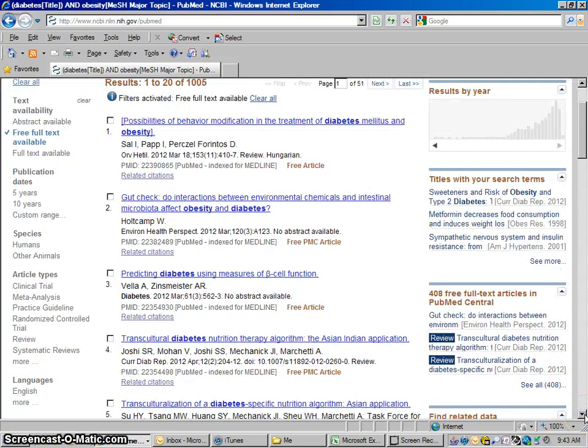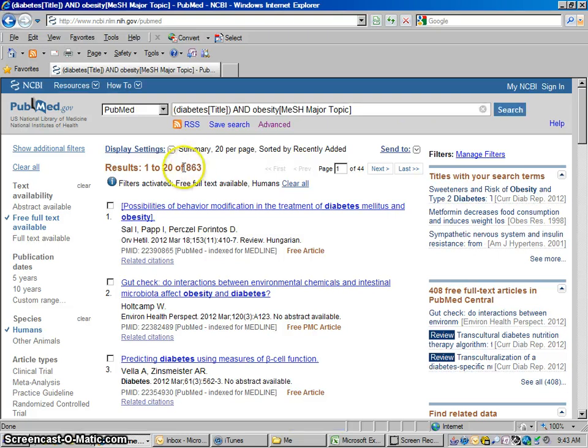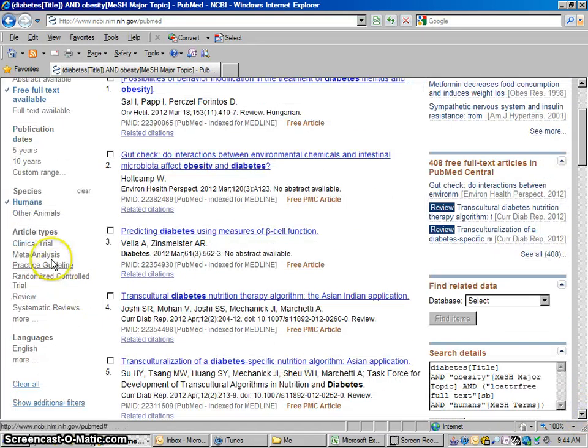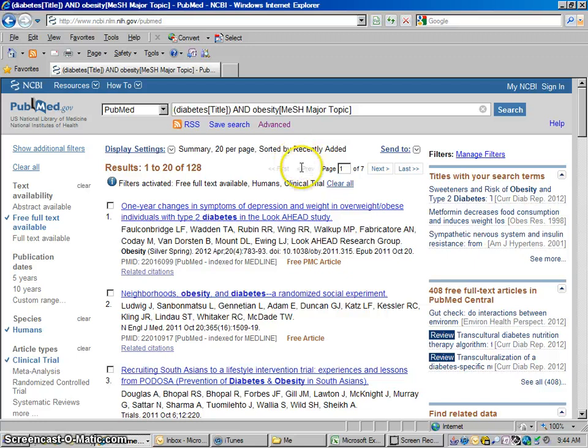There's other limits we could put on this if you would like. Let's limit this just to articles about humans, because there's articles about animals in here too. That took about 150 articles off there, so about 150 of those had to do with animals. And let's say a clinical trial, if you want to see some actual original research on this, or maybe you want to see a review. Now, a review is nice if you're writing a paper, because this kind of gives you a summary of all the information that's out there. Or maybe you're in a class that's asked specifically for clinical trials. If we click there, that's going to limit it down just to clinical trials. So now we're down to 128. So that huge search becomes manageable pretty quickly.